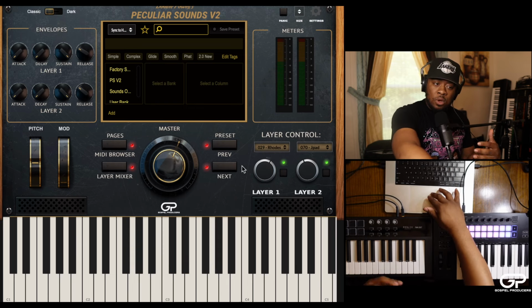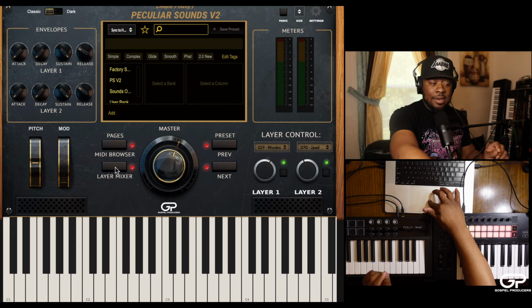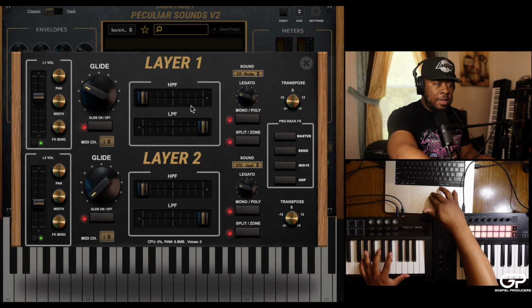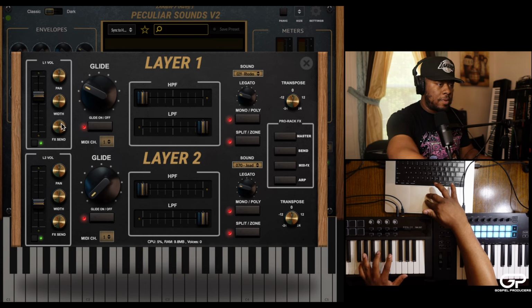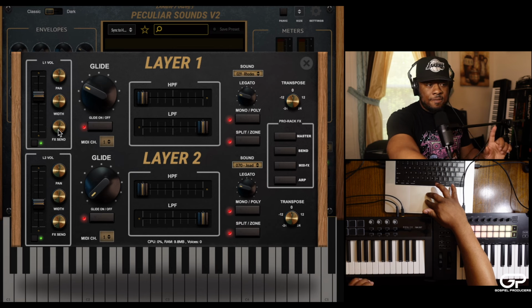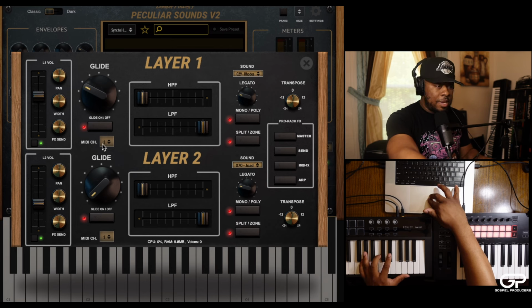So if I want to go more in depth with my layering and setting it up, I just hit the layer mixer right here. On the top half, I have layer 1, all of the features and parameters for that. And the same thing is for layer 2 below. So over here on the left, we have the volume control. Okay. We have pan. Okay. We have the width. And then we have the effects send. Okay. And then we have the MIDI channel. We are on MIDI channel 1. We have the glide for the Rhodes. It's cool. And then we have the time.